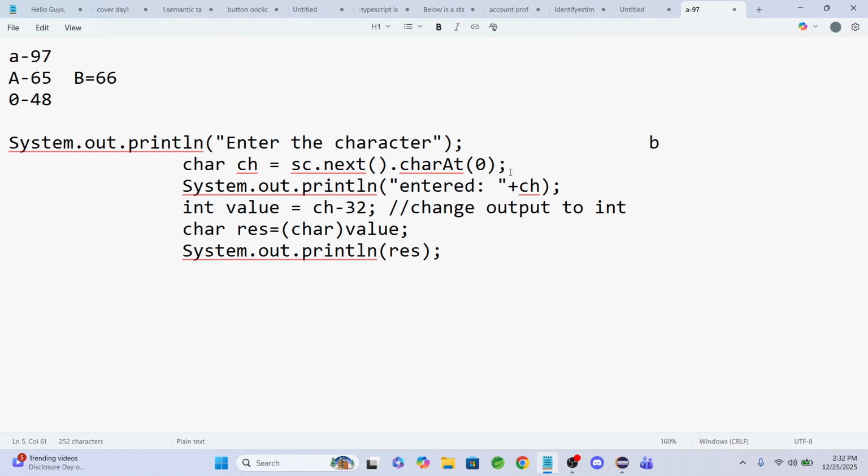Next, we are catching only the first character, charAt(0), where 0 indicates the index, and that will be stored in ch. And we are printing ch as it is, it will print b. No issue with that. Up to here is clear.